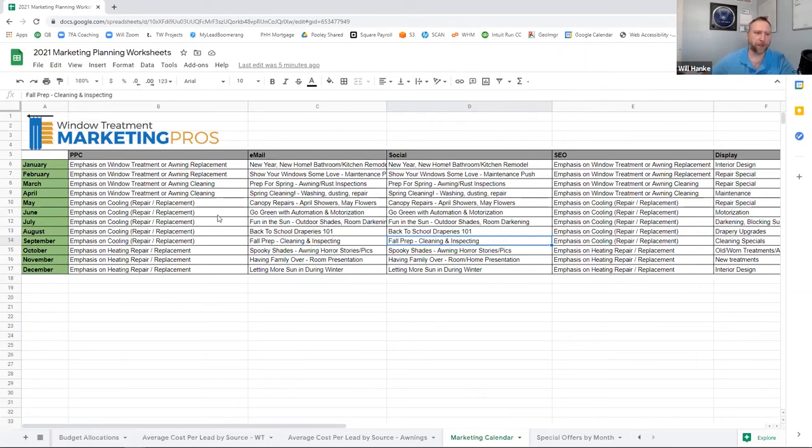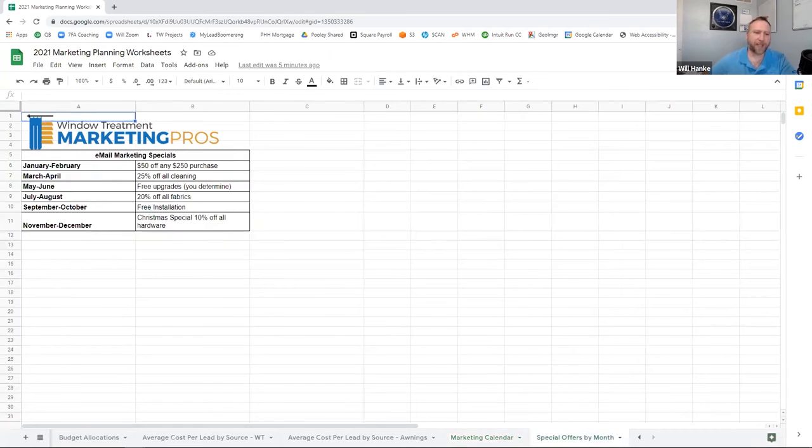This is a good little sheet just to kind of go back and reference as the year goes on. And then tied to that, some potential specials that you could run that are tied to those same events. So like spring cleaning, maybe you do 25% off all cleaning if that's something you do, right? 25% off power washing or whatever those kind of maintenance things that people are tending to do early in the year.